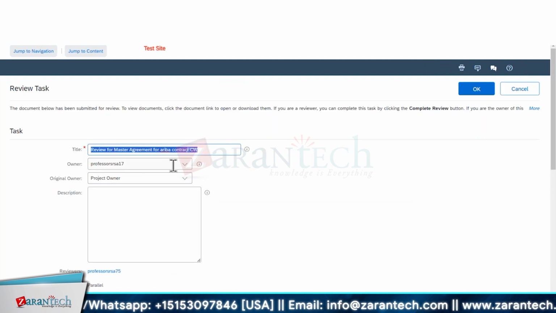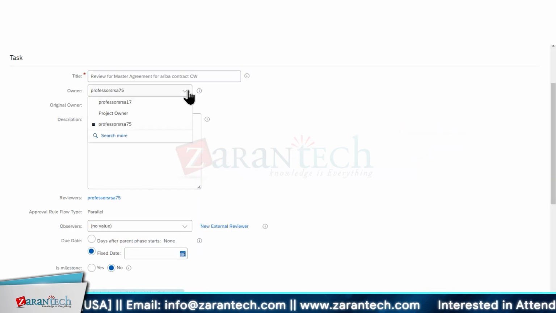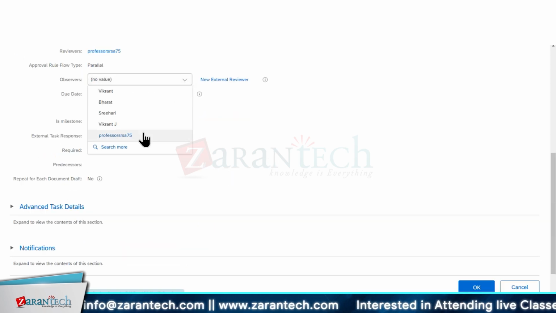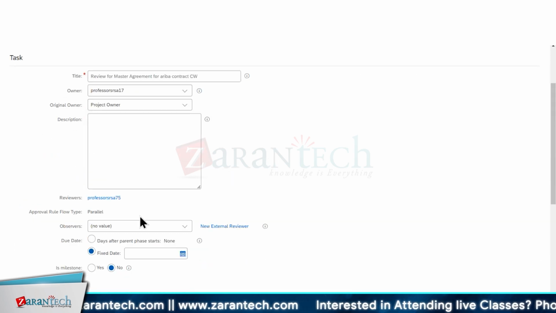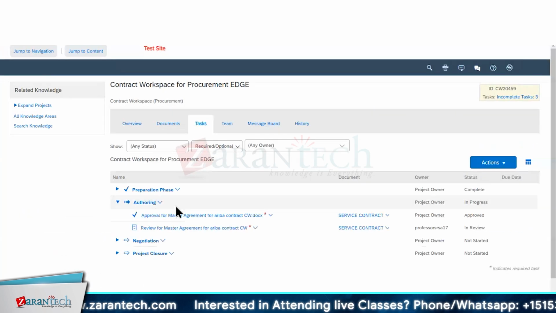Edit the task. Okay, currently it is only showing in the review task. Okay. 75. Reviewer is 75 and the project manager is 17. Okay. And then, can you try with 74? I can check at my end whether it is coming. Yes, one of them. Maybe we have to first publish this contract. No, before publish only the task has to go.